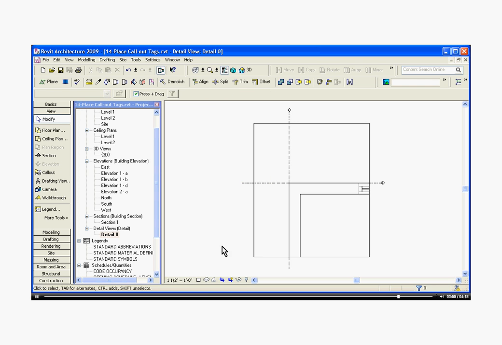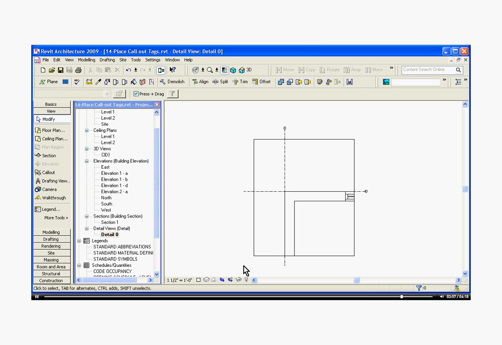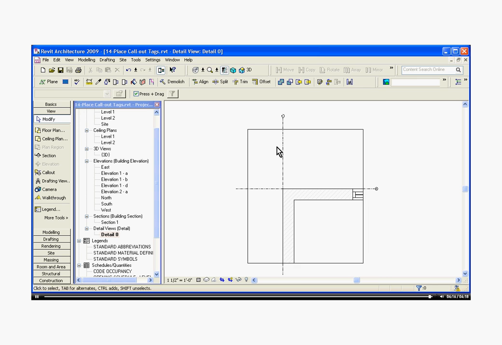And one more thing with detail view, and really any view, is you can change the amount of detail level that you see in the drawing. And that's this button right here. And there's three different categories, fine, medium, and coarse. And that lets you toggle through all the amount of detail that's available in the model.